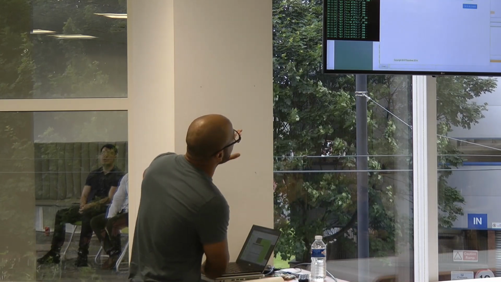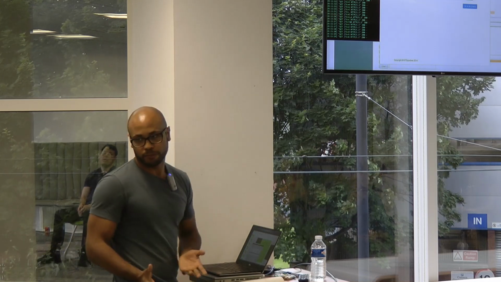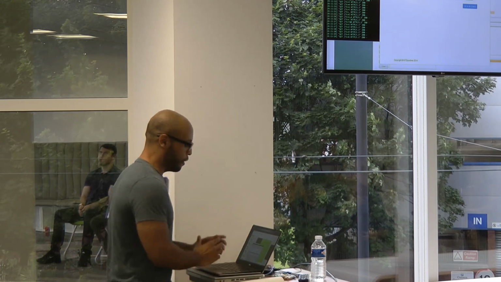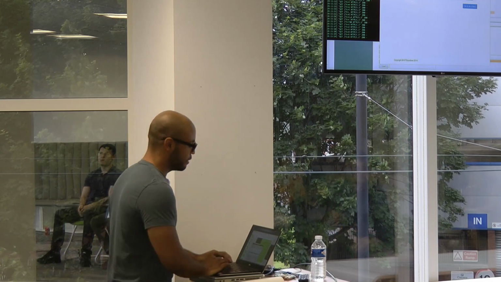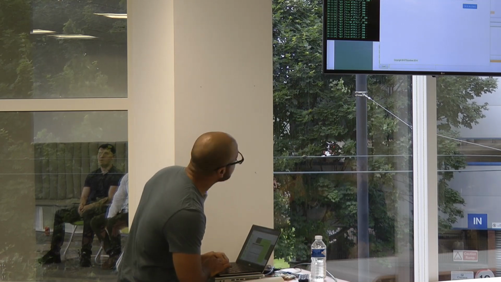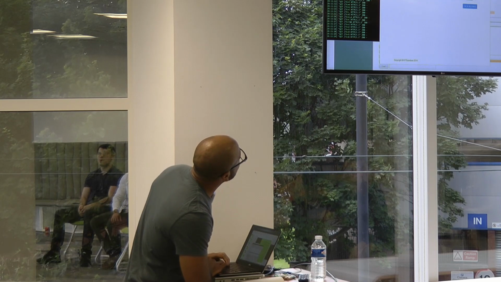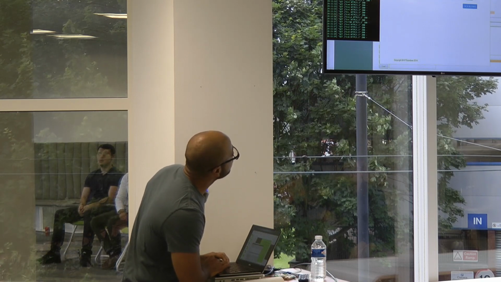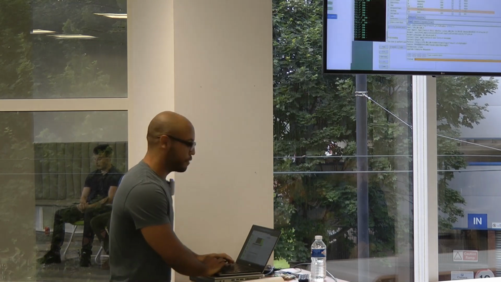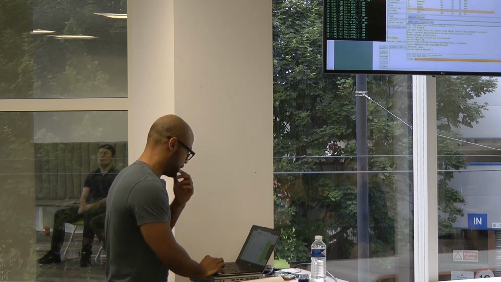So this is cool, but the user needs to click on this link for it to activate. What if there's a way to remove that need? There is. So let me log out of this.